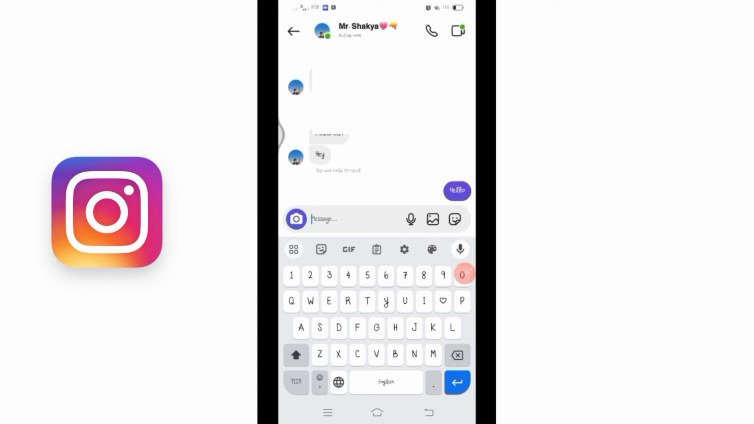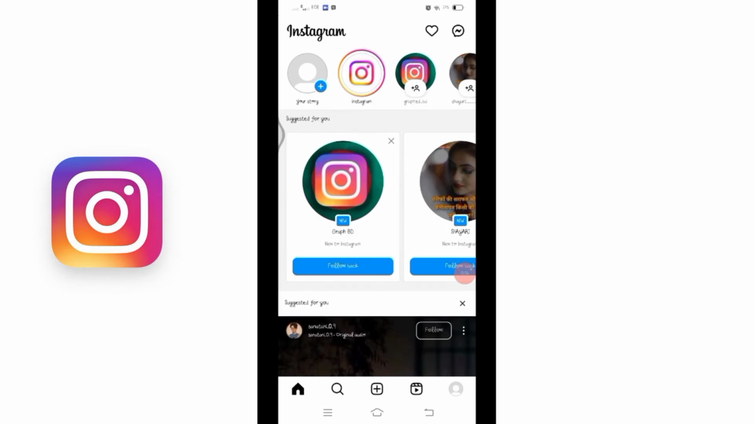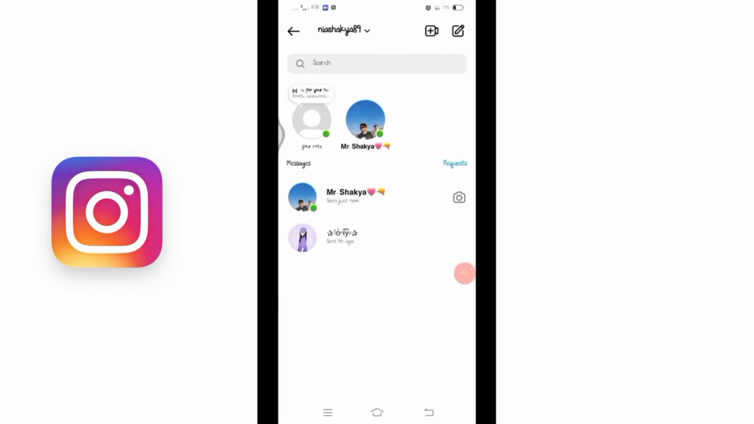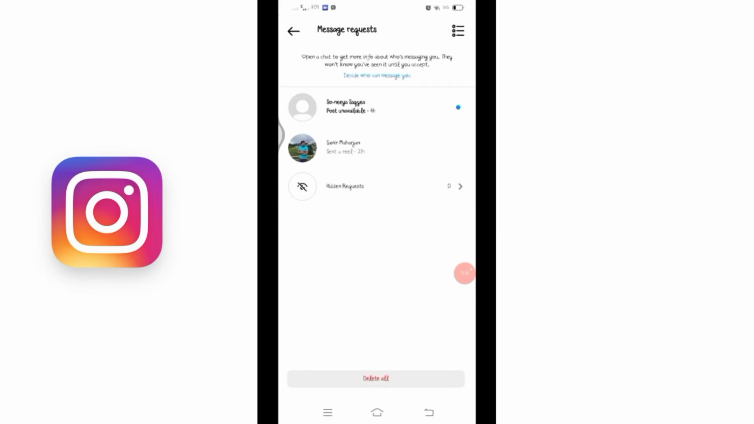Now, if you receive a message request from someone who you don't follow, go to the home page, click on the messenger icon at the top, where you will see requests on this page. Click on it to view the message from the people outside your followers. You will see the message request from the person whom you don't follow. To view the messages from people outside your followers, click on the request.